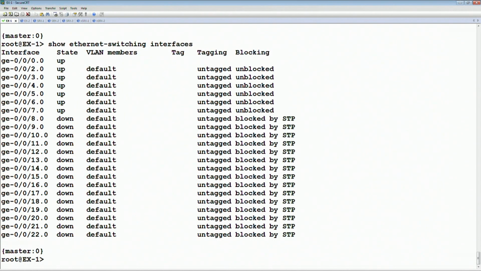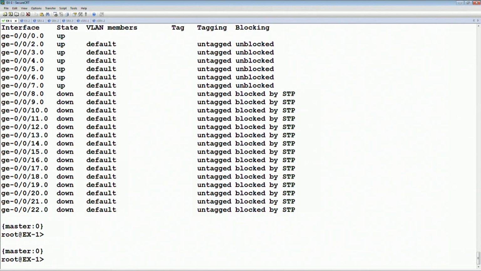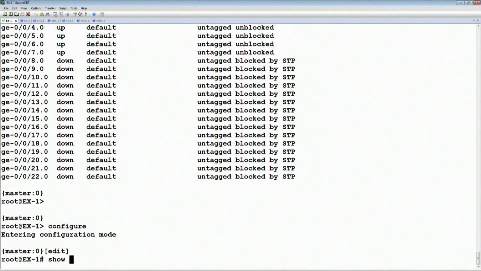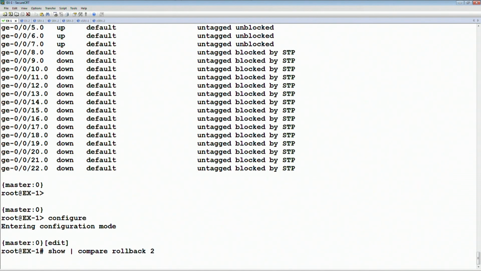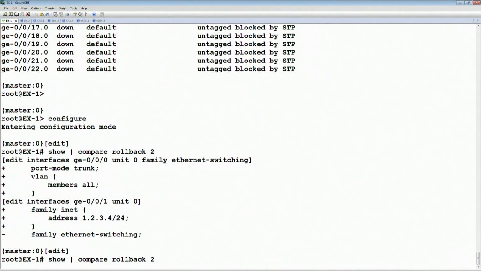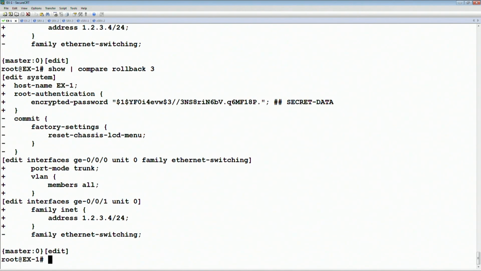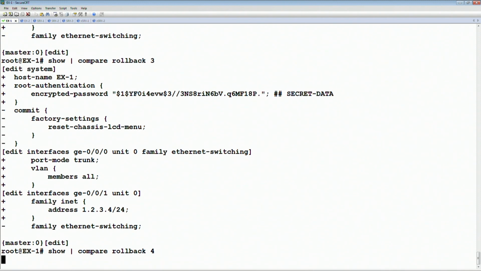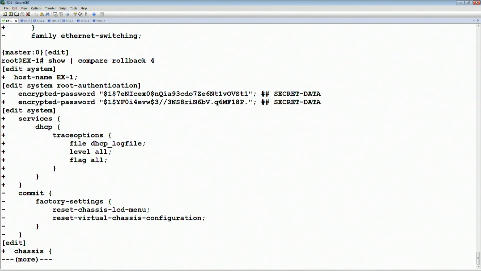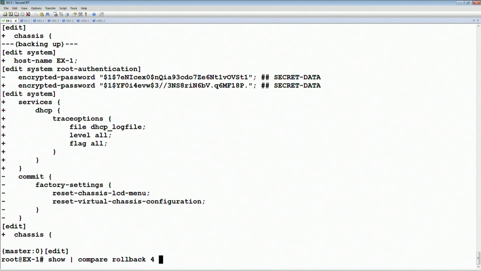So let me roll back my changes here so we can get back to what the default config was. Let's go to config and say show | compare rollback 2. I want to get this back to the point where, I believe it should be this one, rollback 5. Okay, rollback 4 is going to get me back to my default config. Let's roll back 4.